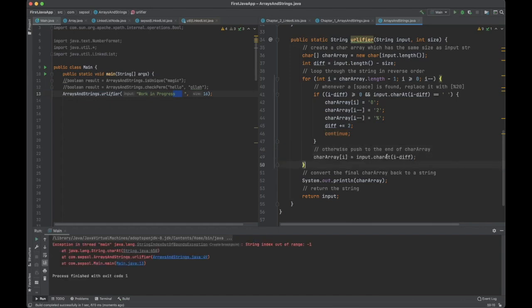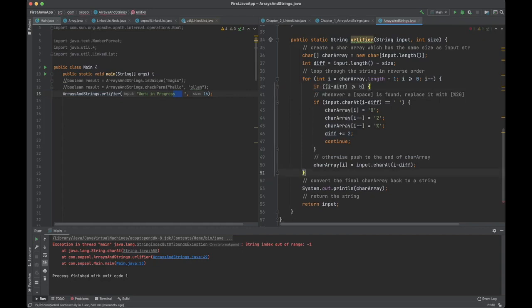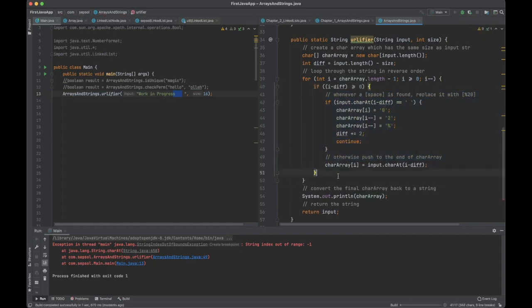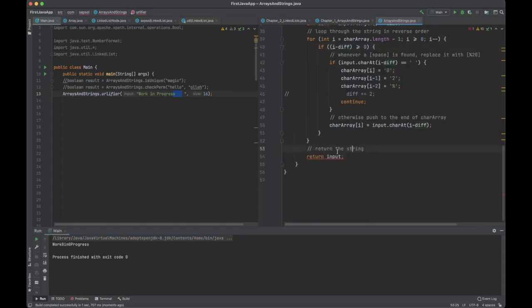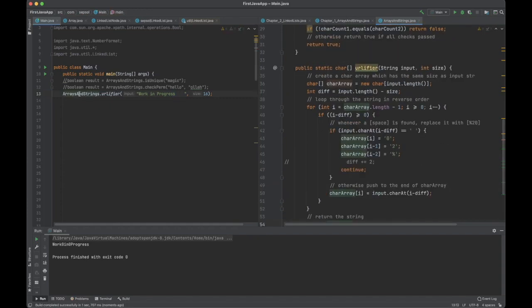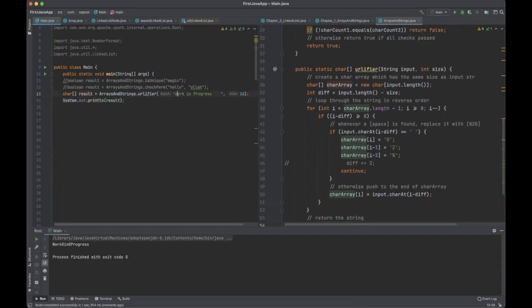And I'm uncommenting the rest of the code, and I just noticed that I have index minus diff somewhere else in the code as well. So I'm nesting all of these if statements in an outer if statement to check to see whether I minus diff is positive or not. And it's kind of now working. I decided to not convert my output to a string anymore, and I'm just returning my char array.